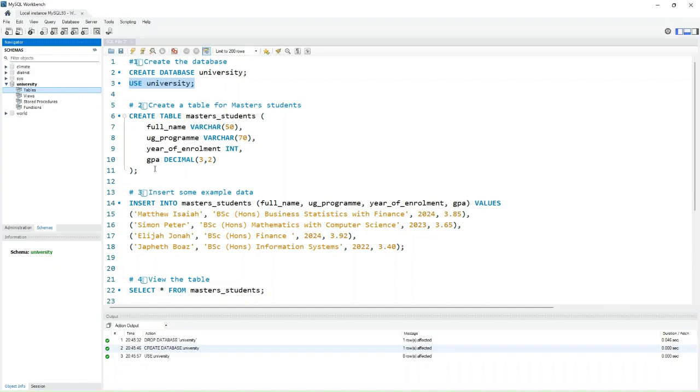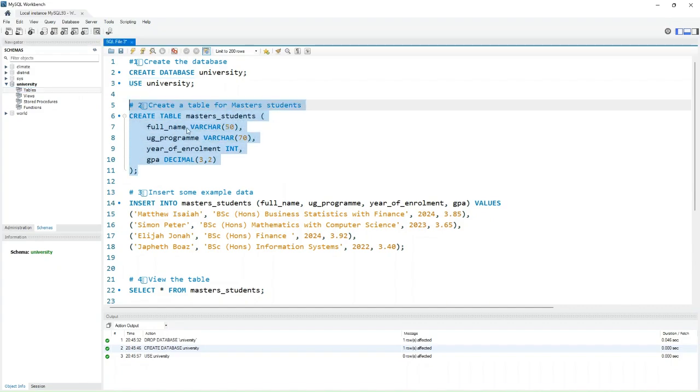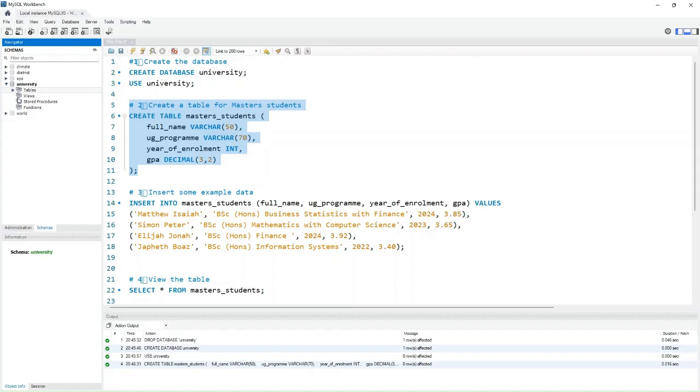To be able to obtain something, you can create a table using these different codes that I'm not going to explain now. As I said to you, it's not the purpose, it's just to give you an introduction. So I click on refresh, and then here we go. We now have a table that exists. When you click on that drop down, you see there are different columns included: full name, undergraduate program, year of enrollment, GPA, and so on.